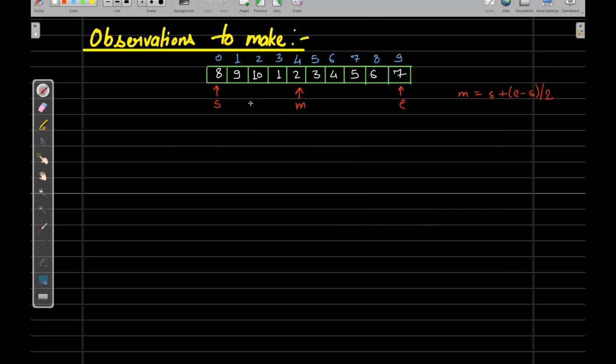So when we were applying binary search, what were we doing? I hope you remember binary search. We had two pointers, the start pointer and the end pointer, and we were finding the mid by start plus end divided by 2. So 0 plus 9, for start 0 and end 9, the mid will become 4. This is my mid.